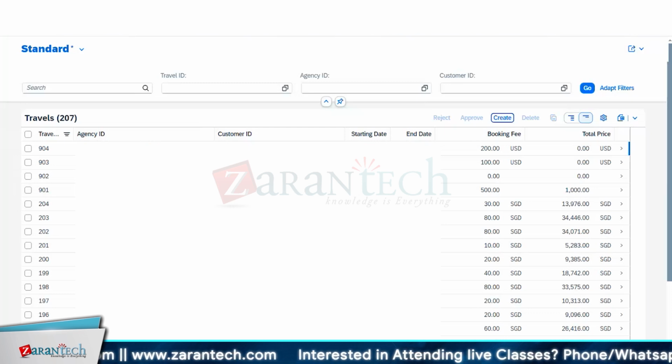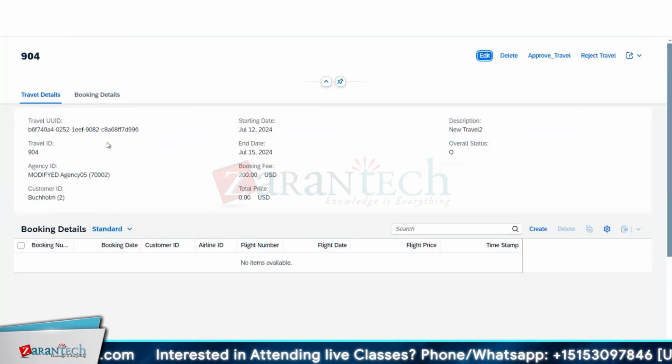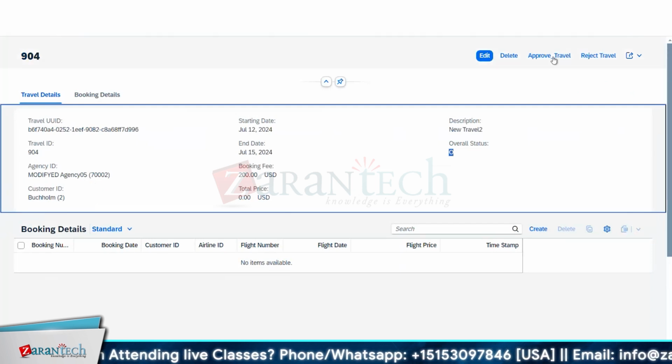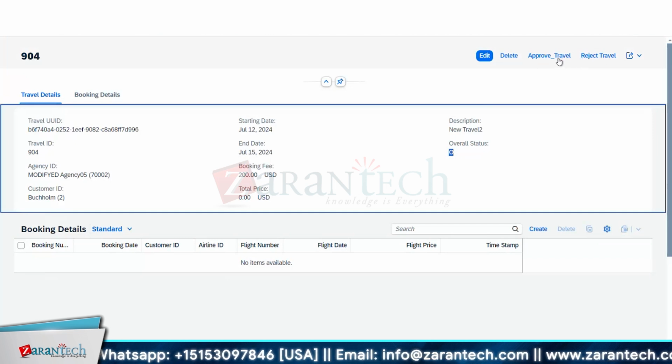Let us write some code about the activation and deactivation of these buttons. So when I go to this record, my travel status is O. It is a fresh record, so either I can approve it or I can reject it. I can perform anything. But once it is approved or rejected, then I don't want these buttons to be active again. I told you that that is called dynamic feature control.